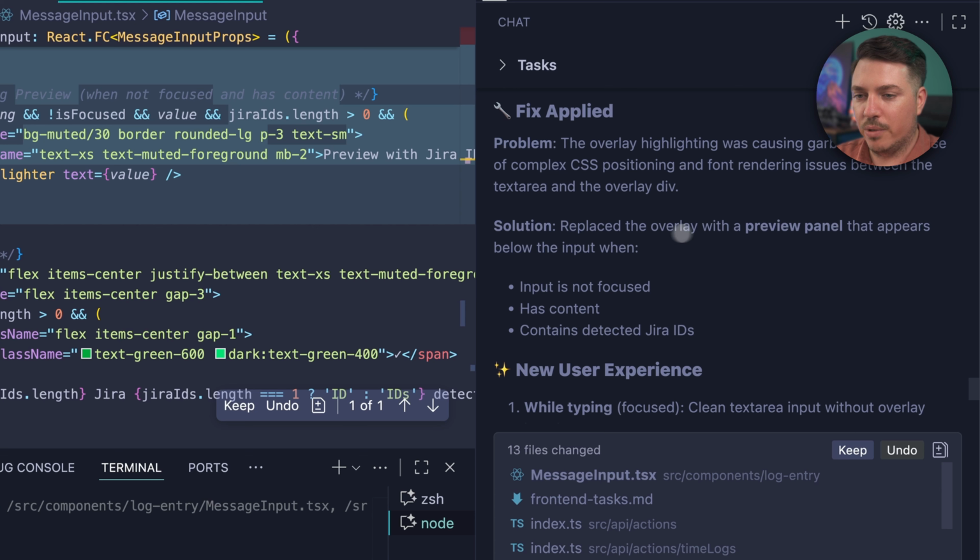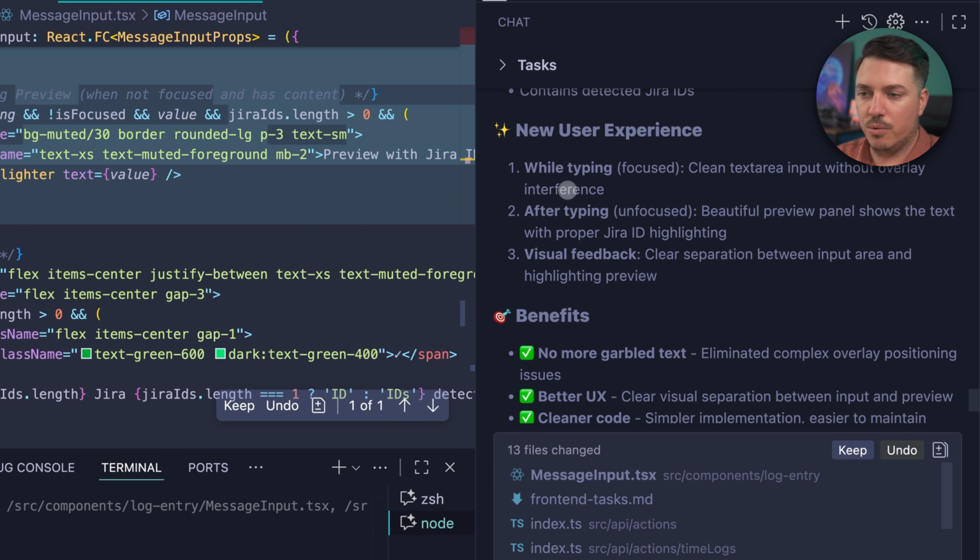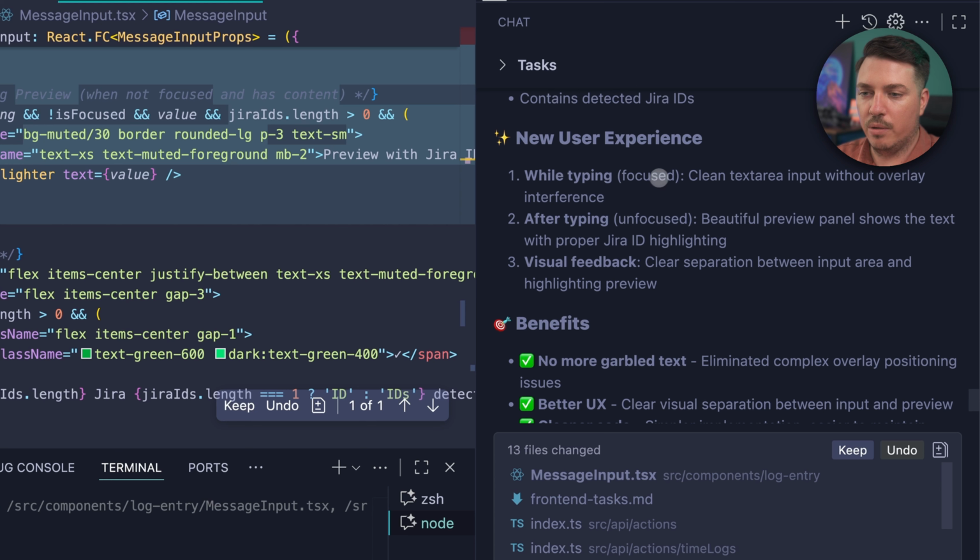Replace the overlay with a preview panel that appears below the input when input is not focused, has content, or contains detected Jira IDs. And the new user experience while typing, focused: clean text area input without overlay interface. After typing, unfocused: beautiful preview panel shows the text with proper Jira ID highlighting, and visual feedback, clear separation between input area and highlighting preview. Amazing.